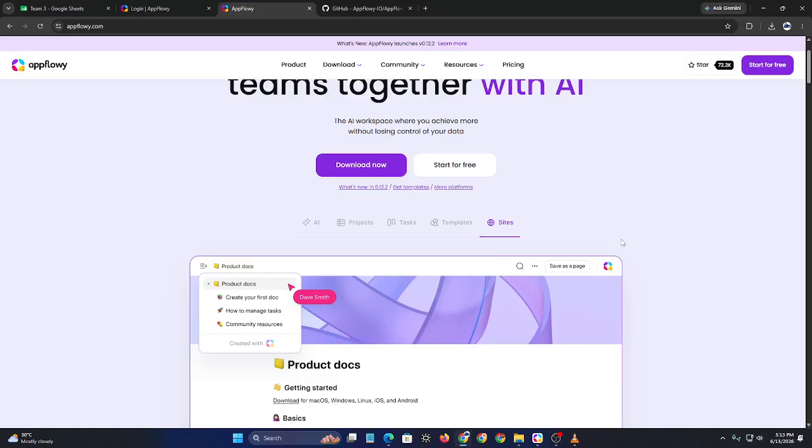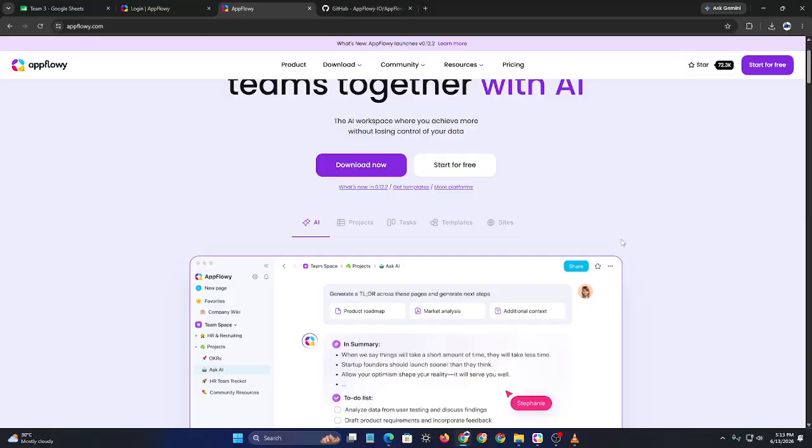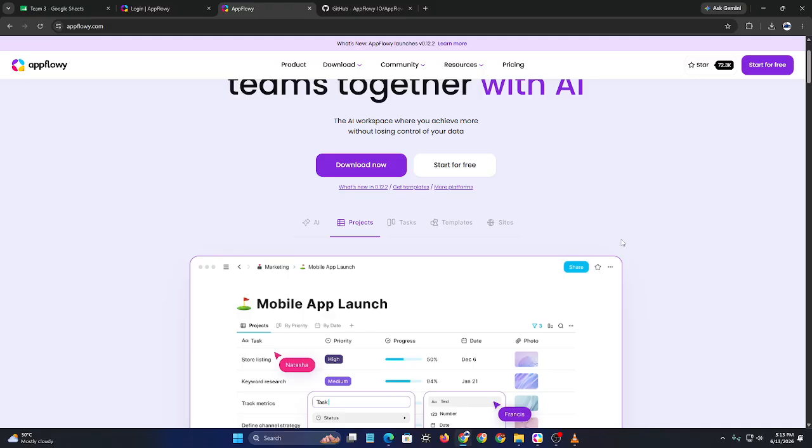And that's how to fix AppFlowy database not working problems in 2026. In most cases, updating the application, checking synchronization, reviewing recent changes, and clearing temporary data will solve the issue.